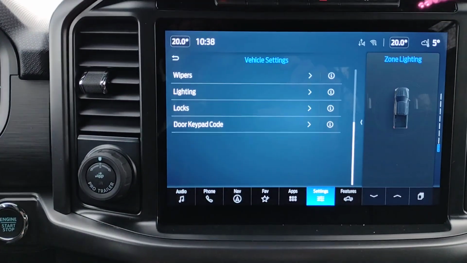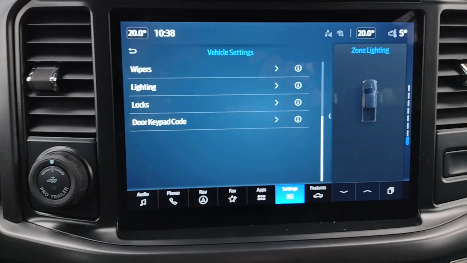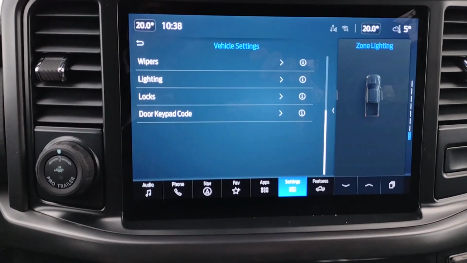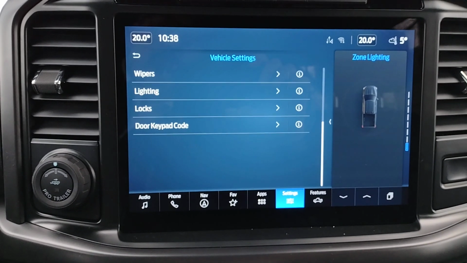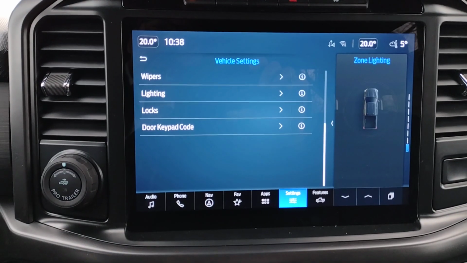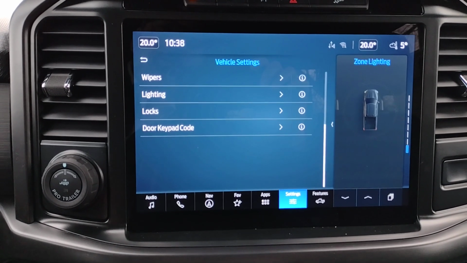And door keypad code. So to help prevent vehicle thefts, Ford now has the code hidden in the vehicle. I do have a separate video on where you can get your code, and on this section, door keypad code, you can change it to a personalized code.